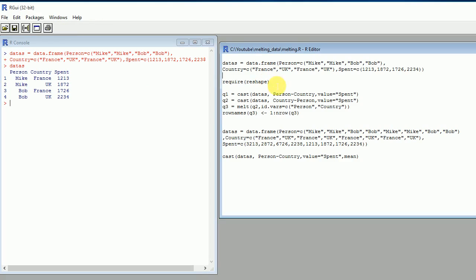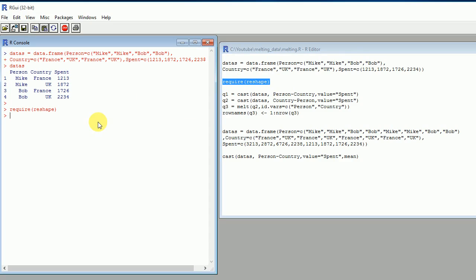Now, I might want to change this. So let's see how we can change this table. So I will be requiring the reshape package. If you don't have it, go ahead and install it. An important element here is that we have the reshape package and the reshape2 package. Both of them are very, very similar, except that reshape2 is an enhanced version of reshape. It's much faster, and it has a couple of extra capabilities.